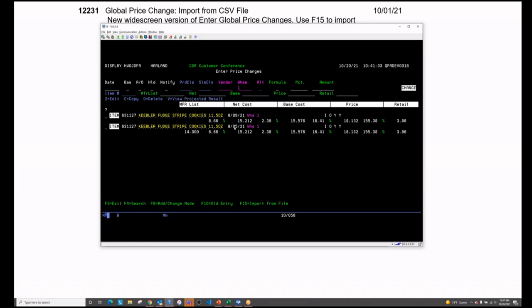The date, and that would be the effective date. I've got some things just sort of hanging out here. The warehouse that's involved. And then you'll see some values across here. We tried to organize them, manufacturer list, net, base, price, retail, into columns to hopefully make it a little more readable.